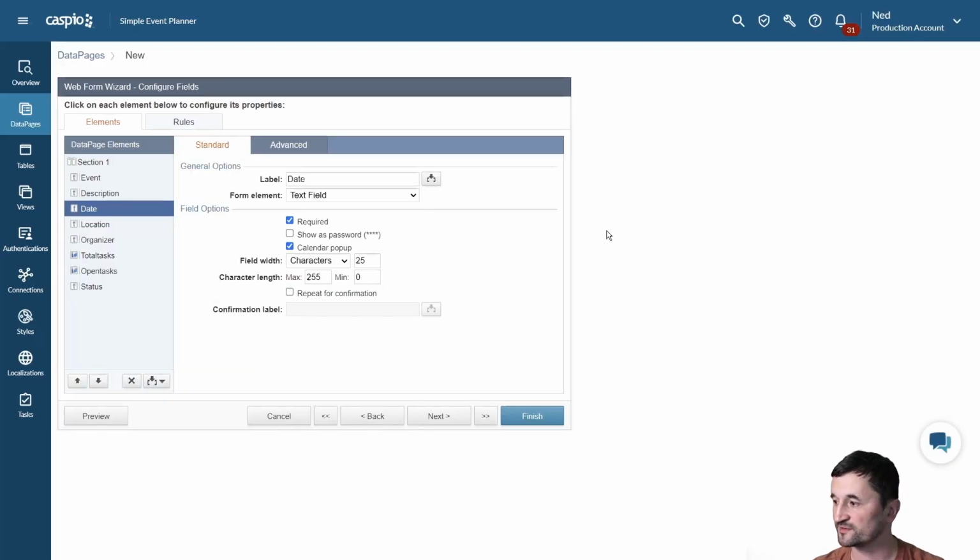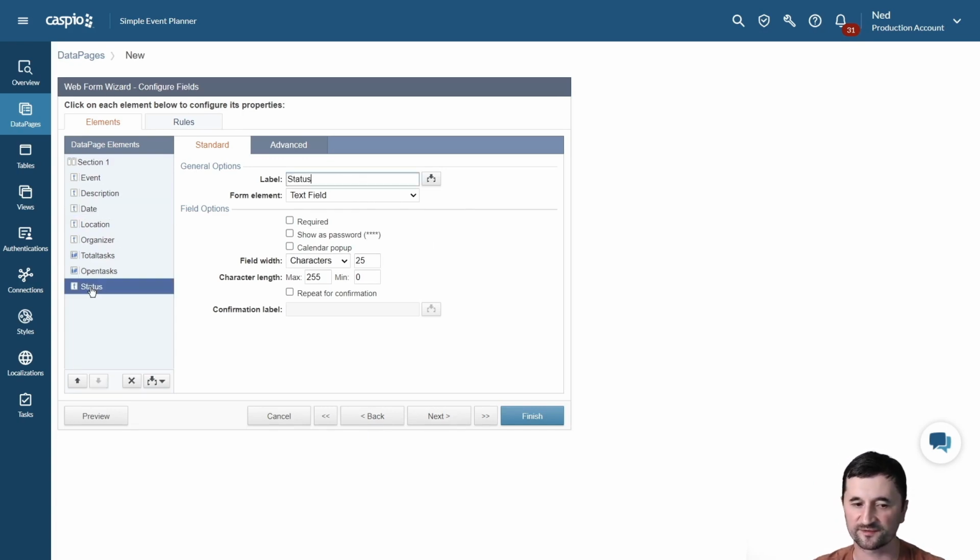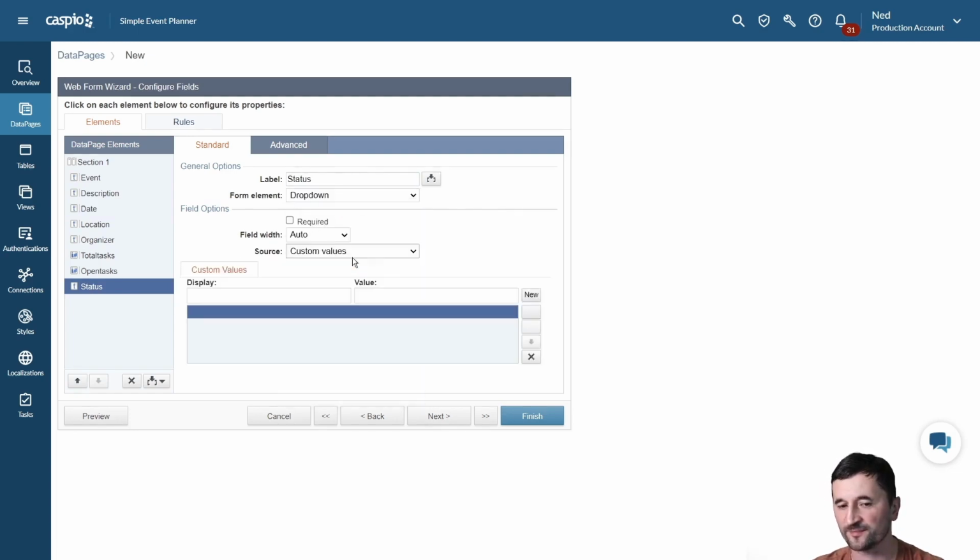Caspio's data page builder is very, very sophisticated. There's a lot of UI and UX that you can enable to make your forms pop and even be more dynamic if needed. So for example, I'm going to give you a couple more things that you can enable here. So let's take a look at our status field. By default, it's a text field. I would like to turn that into a dropdown.